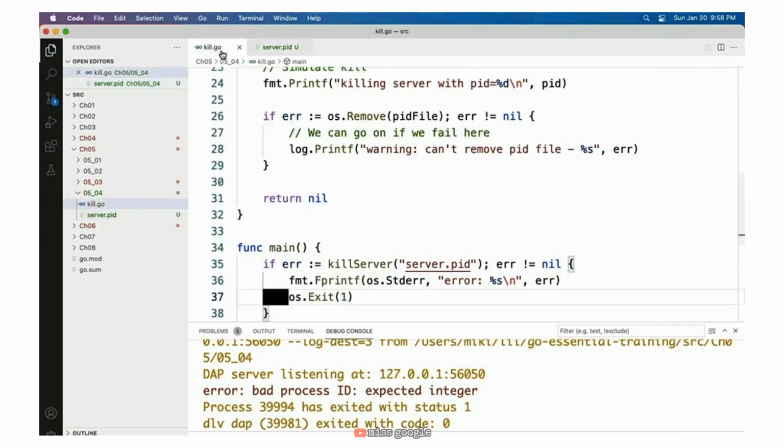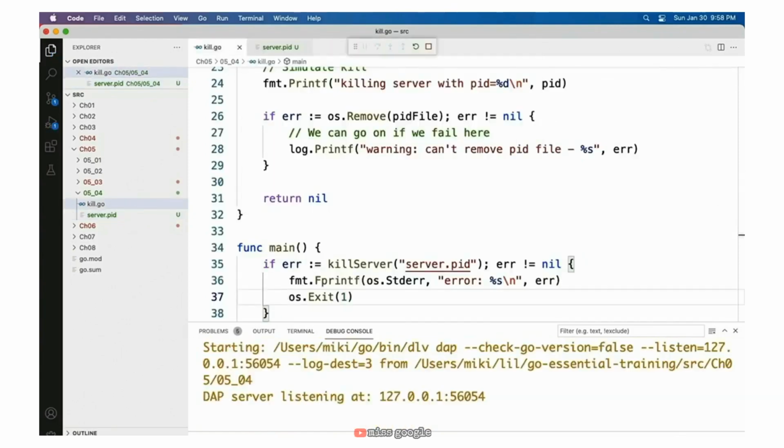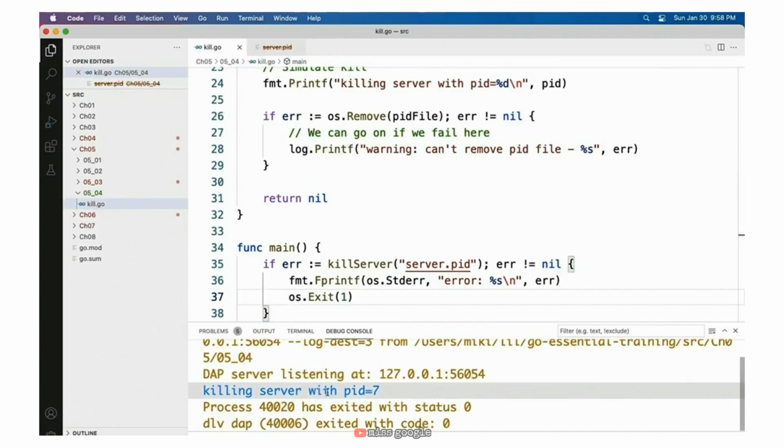And let's run the code again. This time when we run the code, we see "killing server with PID equal 7", and the server.pid is gone because we removed it. Go's concurrency units are called goroutines. They are very light, and unlike processes or threads, you can spin several thousand of them on a single machine.